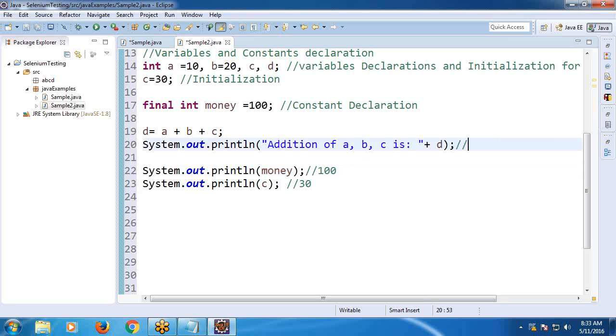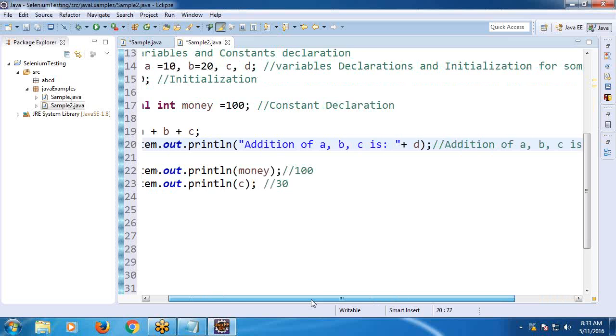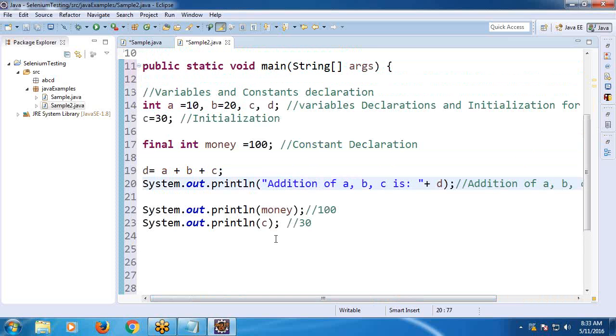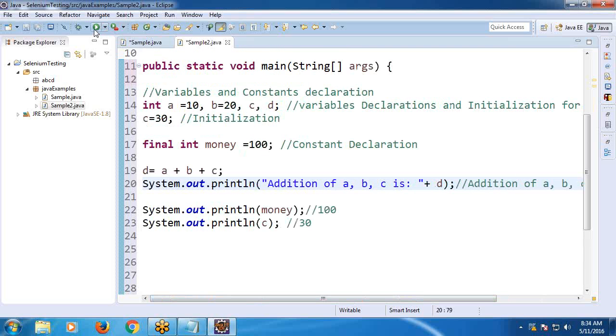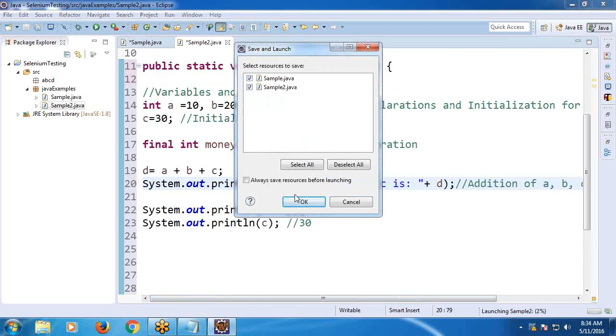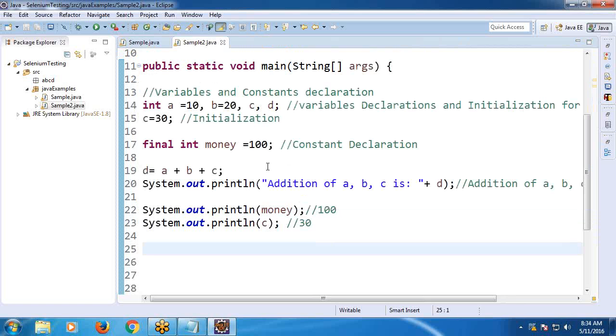What is the first output? Supriya. 60, sir. Message with variable value. Addition of A comma B comma C is, what is the value? A 10, B 30, C 60, right? Yes, sir. 60. See, just try to run this program, partial code. It says addition of A comma B comma C is 60, 100, 30.